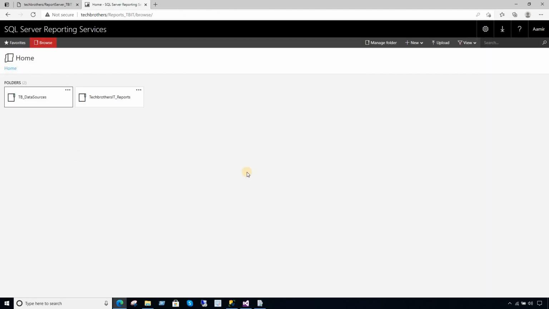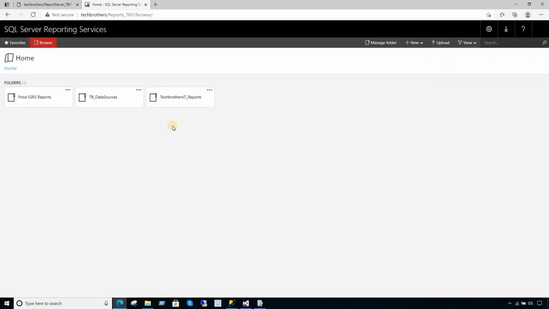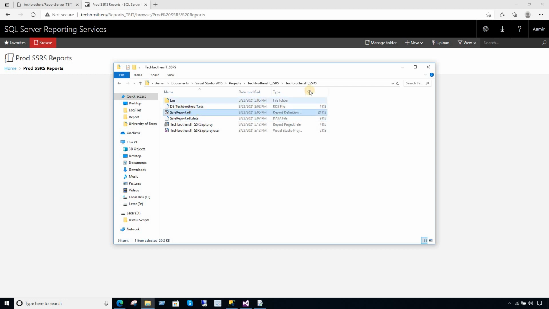Now this is a production server. He has created some folders. He can go and create a new folder, let's say he calls it prod SSRS reports. As per your requirement, maybe he has to put the report here. So he's going to add that .rdl file. You give it to him, maybe you put it in Team Foundation Server or GitHub, and he will download these two files from there. RDL is your report file and .rds is your data source file.